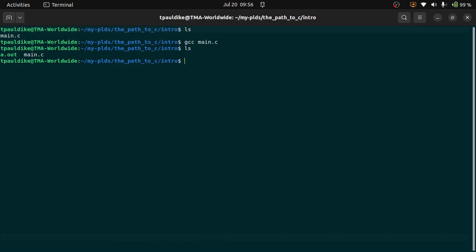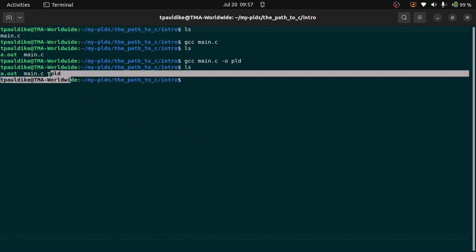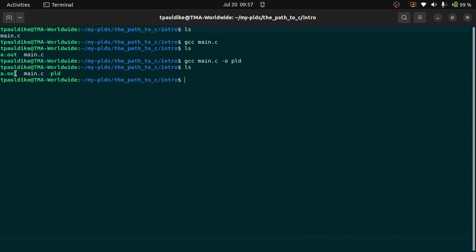But if I didn't want a.out, I will just do gcc main.c and I'll put dash o, or hyphen o, or minus o, whatever you call it, right? Hyphen o, lowercase o, and then put the name that I want it to have. Let's say pld. And then compile. If I list, this one is here now, I now have pld. Both of this pld and this main.c have the same content because they came from the same source code.